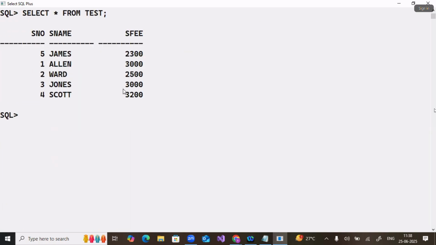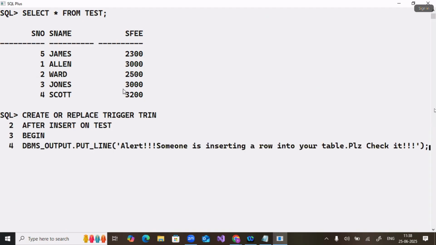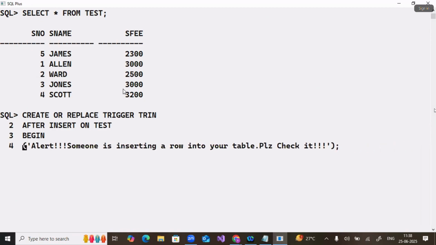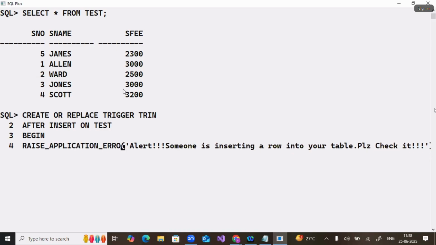Now I'm going to write a small modification. In this case, don't use DBMS_OUTPUT. I want to use one statement we already discussed: RAISE_APPLICATION_ERROR of minus 20 some number, comma, message. Can you remember RAISE_APPLICATION_ERROR in exception handling?